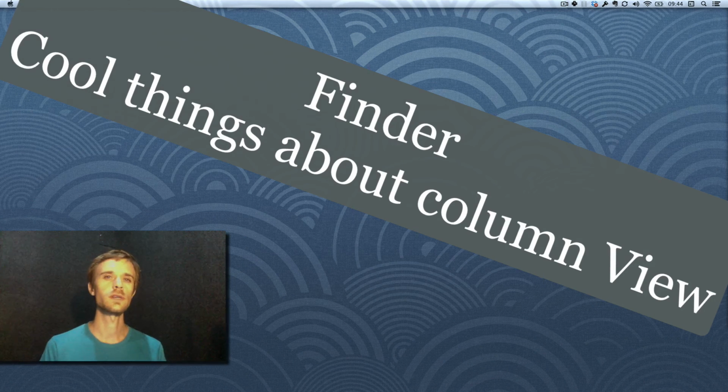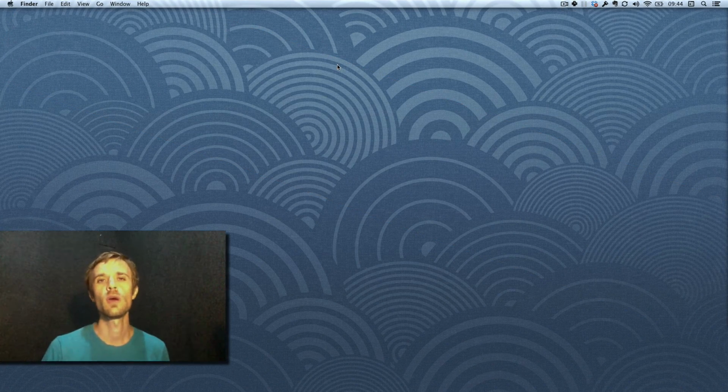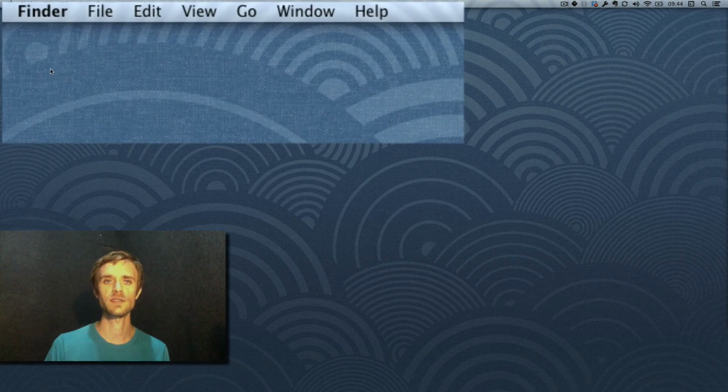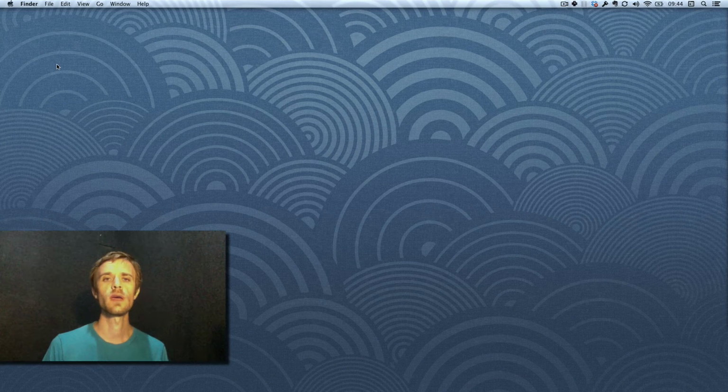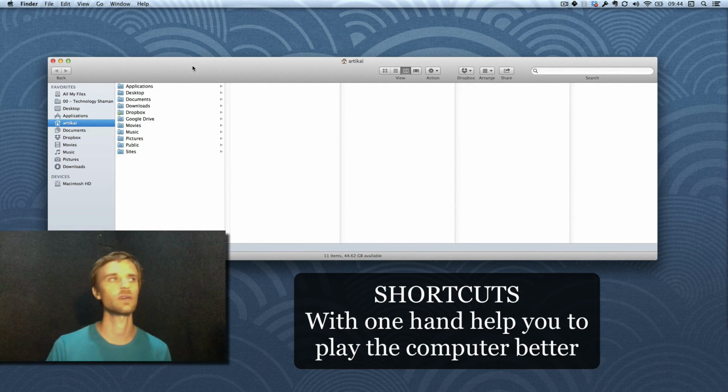The column view is really cool if we want to access stuff on our hard drive really fast and navigate our way through. We're going to start by bringing up a Finder window. So make sure it says Finder up in the top left-hand corner. If it doesn't, just click anywhere on the desktop. Then we're going to press Command-N to bring up the Finder window. And if you can, try and use these shortcuts with one hand as best you can.